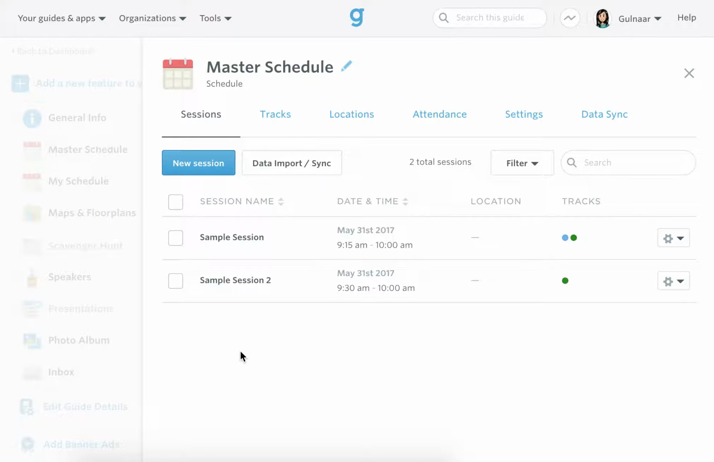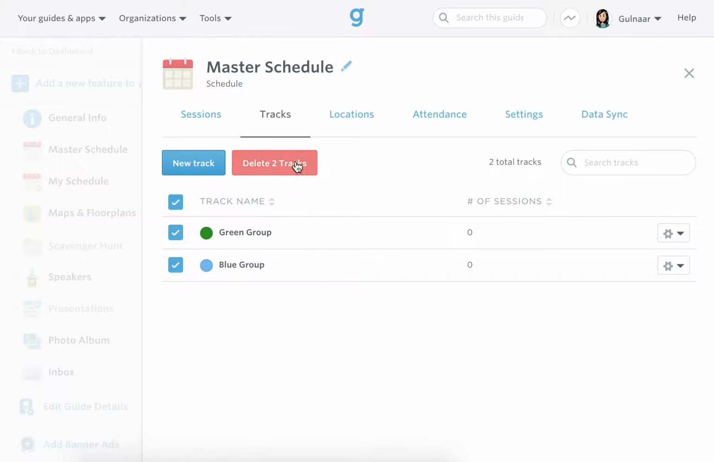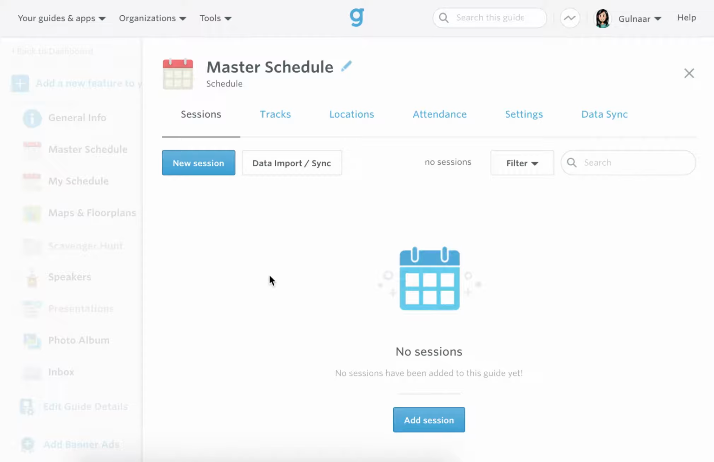Manually adding sessions is quite time consuming, especially if you have a lot of sessions for your guide. So I'm going to go ahead and clear this out just to have a clean slate. I can go to the Tracks tab and also clear out the tracks that I created there. And we'll go back to the Sessions tab.